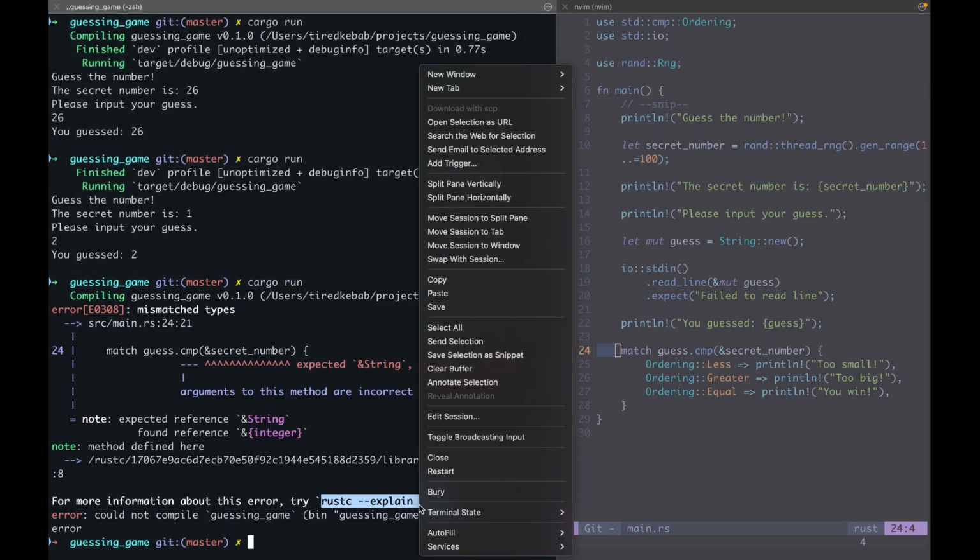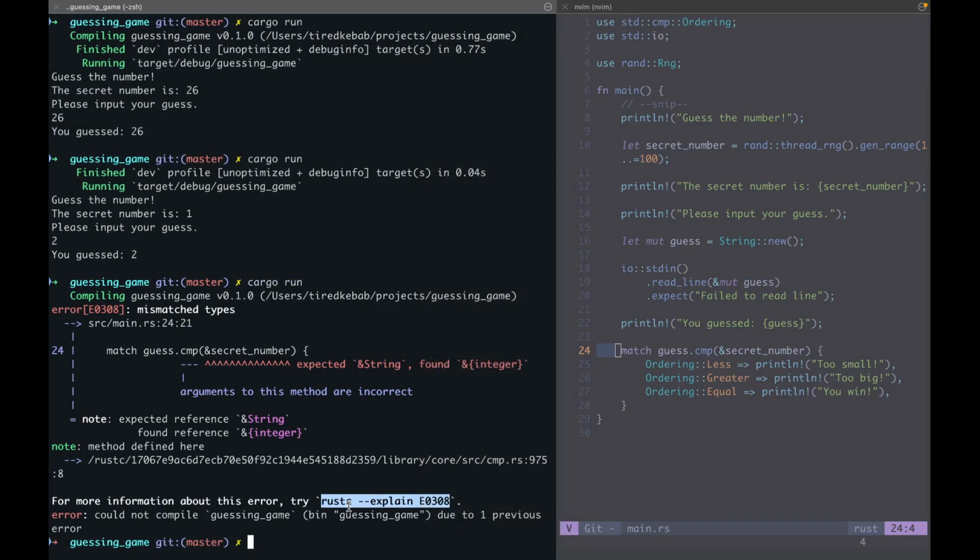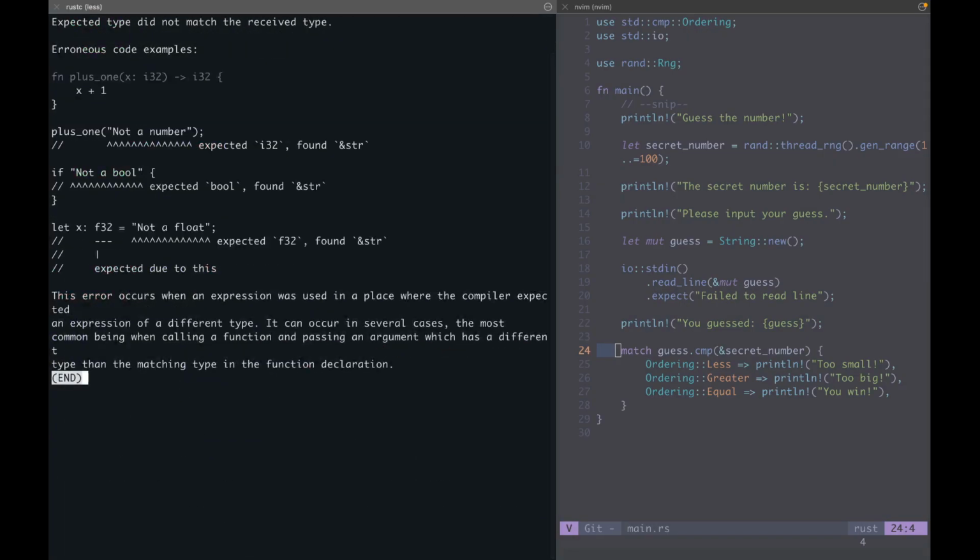E0308. This error occurs when an expression was used in a place where the compiler expected an expression of a different type. It can occur in several cases, the most common being when calling a function and passing an argument which has a different type than the matching type in the function declaration.